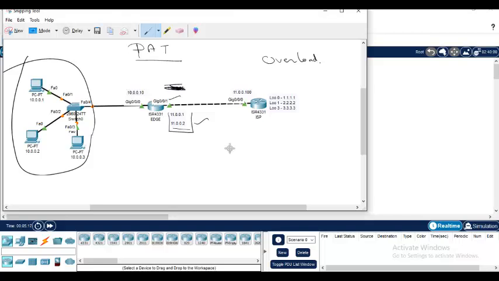In dynamic NAT overloading, any number of inside computers. There should be some limit. How can you say any? Let's say 65,000 plus actually. 65535 is the maximum port number you have. See, this is going to use port numbers, right?